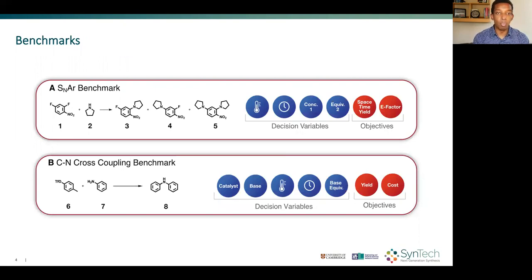There's two types. One are mechanistically based benchmarks where we've taken a kinetic model, written out the differential equations, and then every time you run the reaction virtually, you say what the conditions are and the residence time or reaction time. We integrate from the initial conditions over the reaction time to get our outputs such as yield, or if it's a continuous reaction, space-time yield.